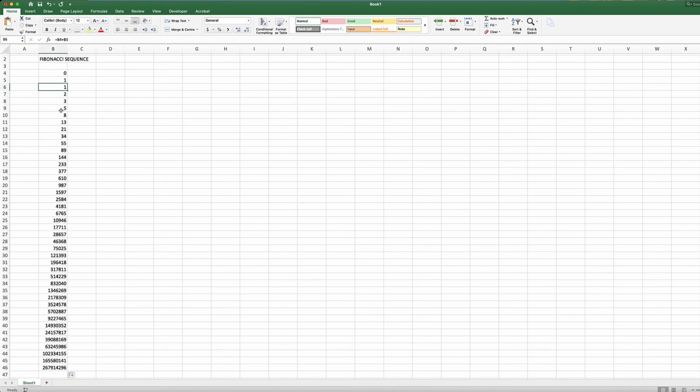All right, and if you click on there, you can see, so this is B10, and you can see B10 is B8 plus B9. Okay, so that highlights a cell as well. So easy. So that's how you find out a Fibonacci sequence in Microsoft Excel.